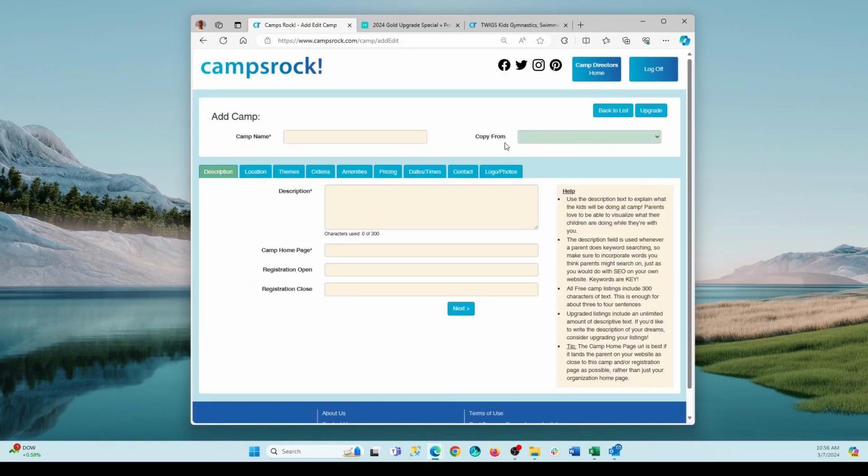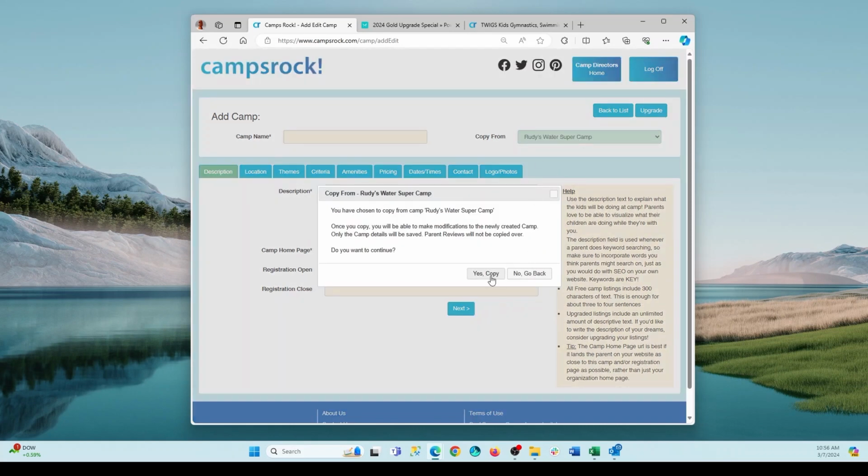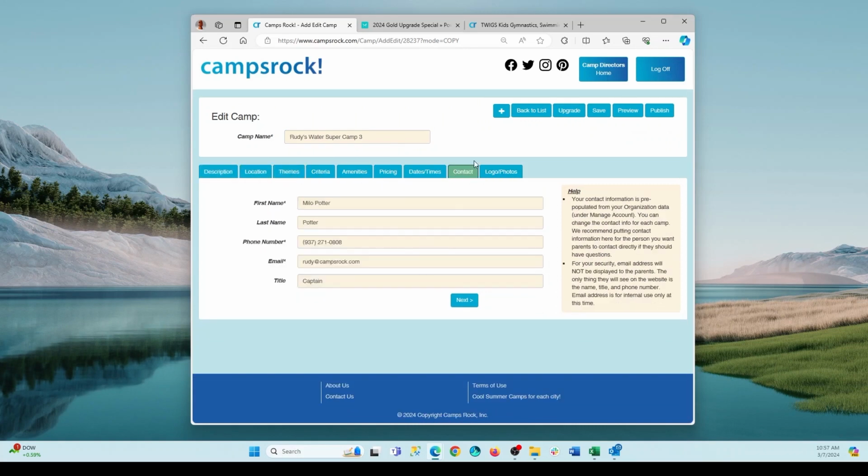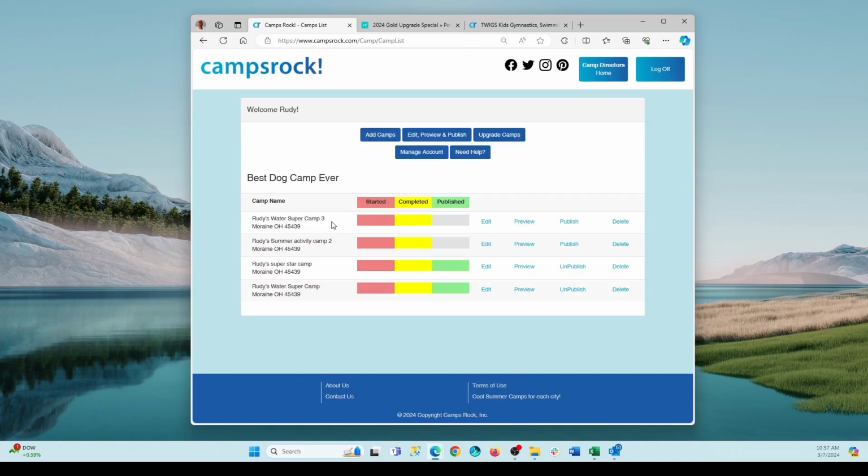Now, an important thing I want to tell you about this is the copy from. So if you have 4, 3, 5 camps or whatever, and they're all really close to each other, but they're different, you can actually pick a camp that you copy from and you say yes, and it'll copy all the details from that camp over here. Now remember, on camp name, it's really important. It'll say the same name, but it'll say copy. So you want to make sure that you remove the copy and go camp 3. Then you make any changes you want on any of these fields, and you go back to list, and there it is, camp 3 right here, and it's not published, and you can publish it.